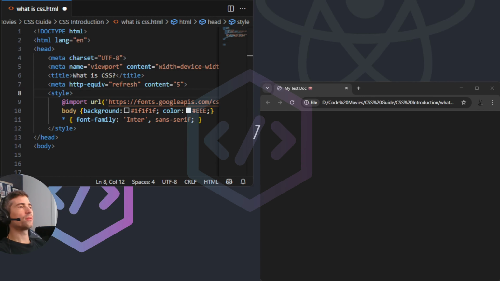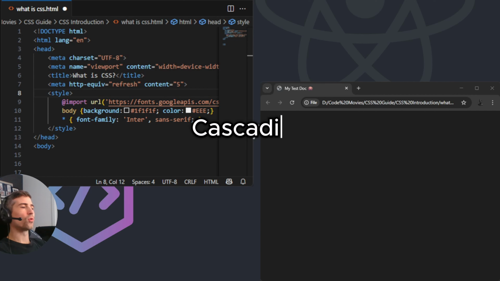Alright, welcome back. Today we are starting with an introduction to CSS. So what is CSS? It stands for Cascading Style Sheets. It describes how HTML elements are to be displayed on the screen and in other media. It also saves a lot of work and can control the layout of multiple web pages. You can also ignore external style sheets in CSS files.